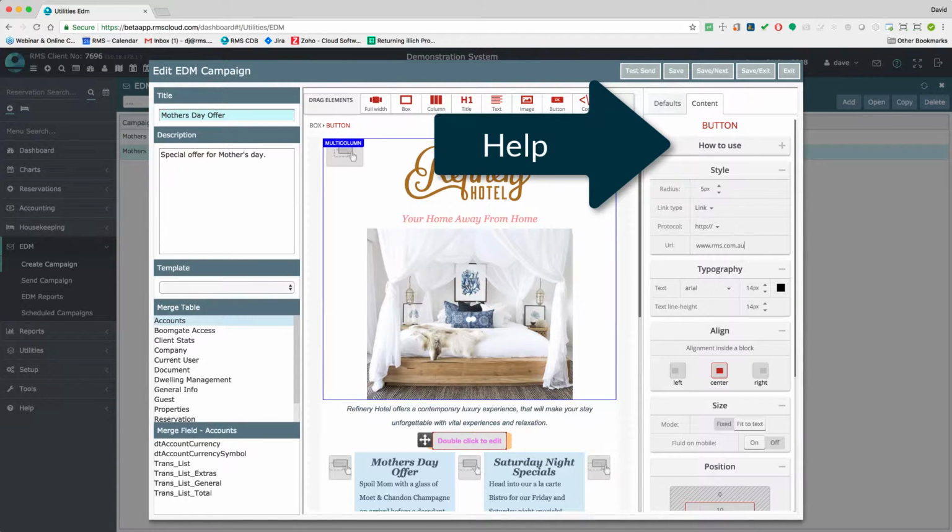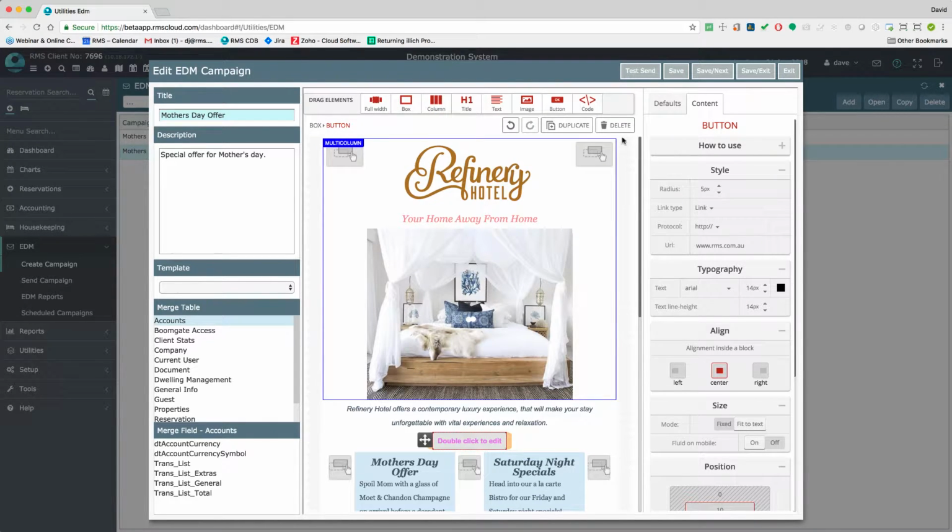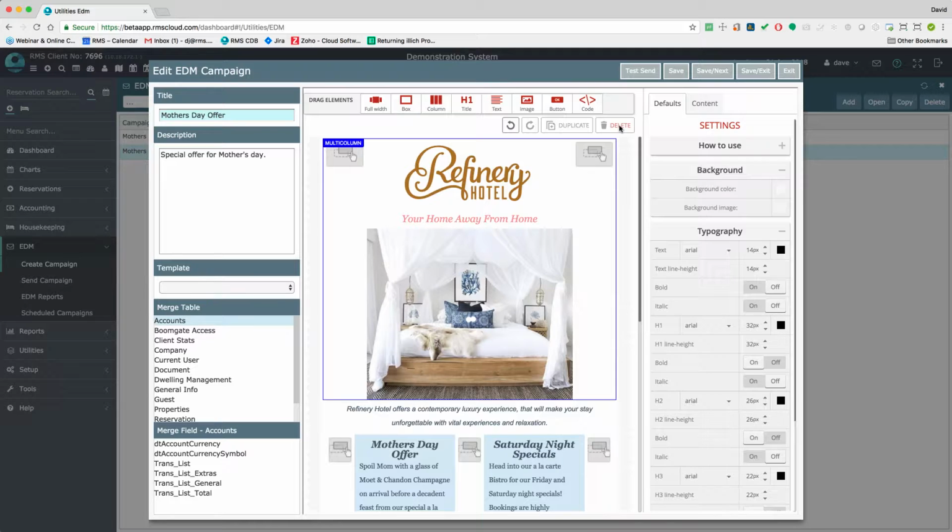Instructions for each element are just here. Not happy with the final result? Simply click the Delete button and start again.